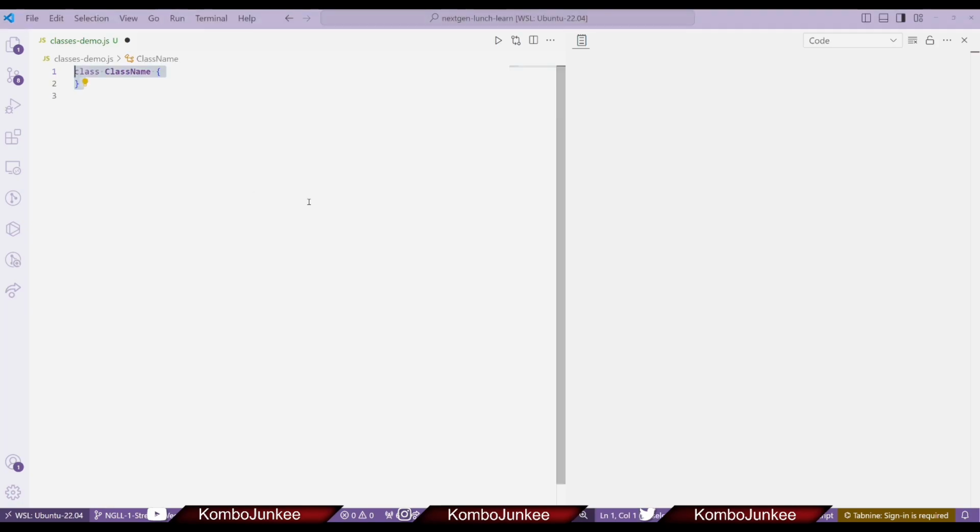We start with the class keyword, followed by the name of our class. This can be whatever we want. The first item in our class is going to be our class constructor. The constructor is a special method for initializing new objects created within the class. It's called automatically whenever a new instance of the class is created.